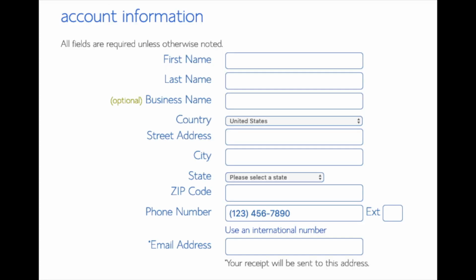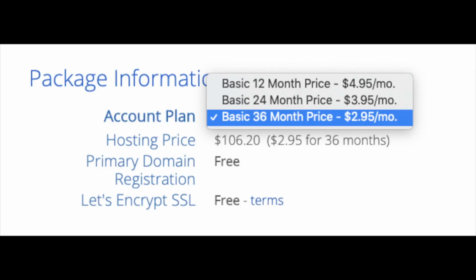You are now brought to a Create Your Account page. This is where you will input your information. We have first name, last name, the business name is optional, put your country address information in, put a phone number, and lastly the best email for you as you get email receipt of payment and a copy of your login credentials, etc. Below that, you will see package information.